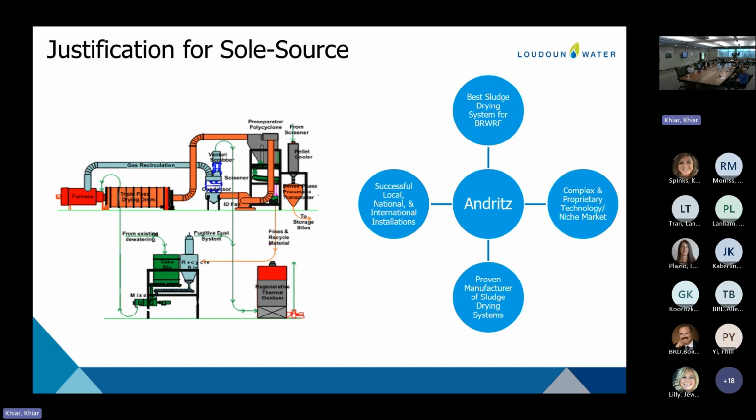And then, oh, go ahead. You mentioned that there are other manufacturers who do this. Is the process exactly the same? There's not, in the US, really. Andritz is the only one. Yeah.